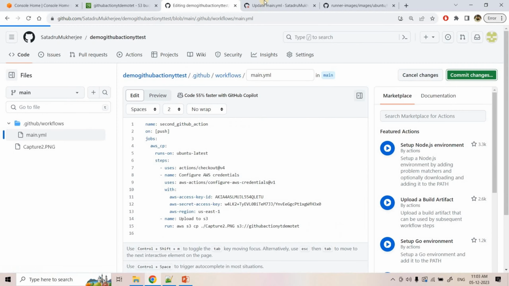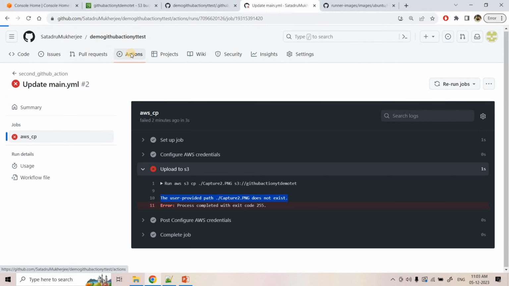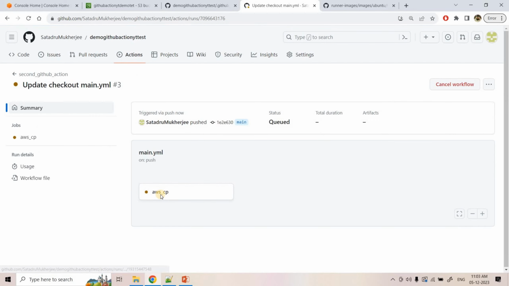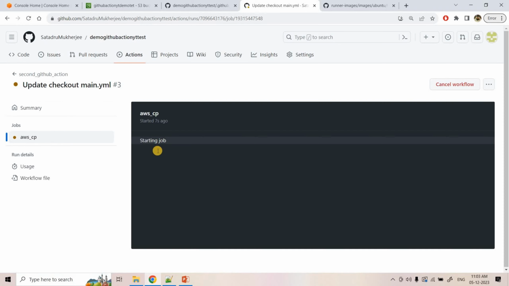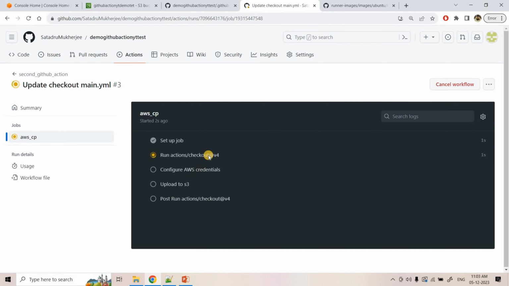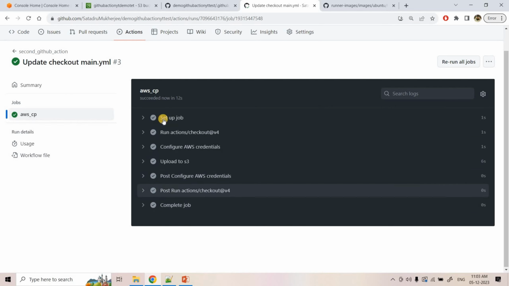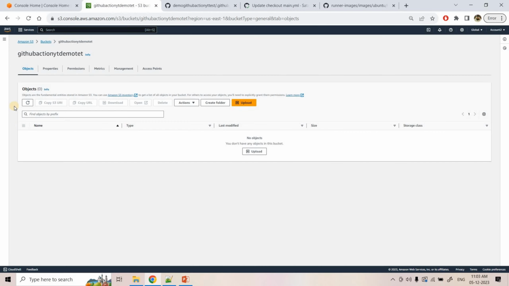So here I can save this, and then here let's go to action, and here you can see our commit message came. It should start running. So here it is starting the job. Here it is running the action, first checkout or cloning to the working directory it is doing. Once it is done, it will configure the AWS credential, and once it is done, it is basically going to copy the command. And here you can see all the steps got executed. There is no error.